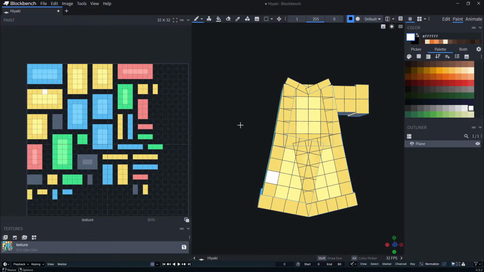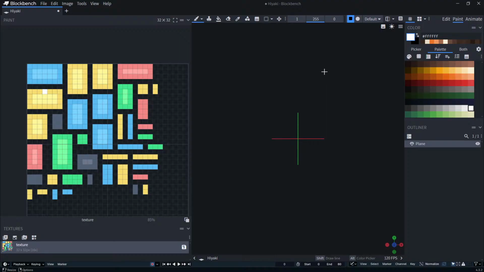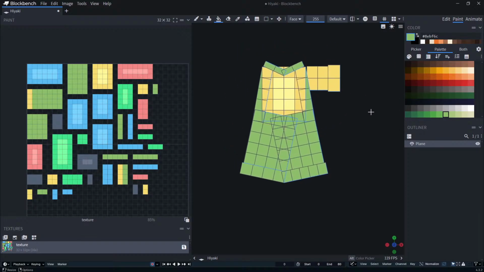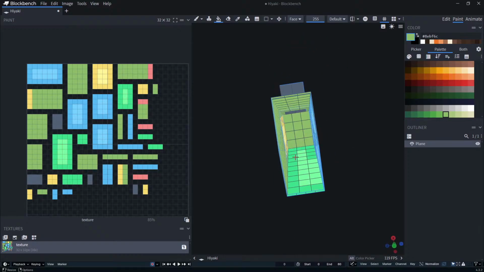All right, anyway, let's do some texturing. So this one is something you just have to know how to do. I was practicing for the past 3 years how to texture, and I'm semi-decent at it. So I'm going to pick the middle color, and I'm just going to paint bucket everything with this color.